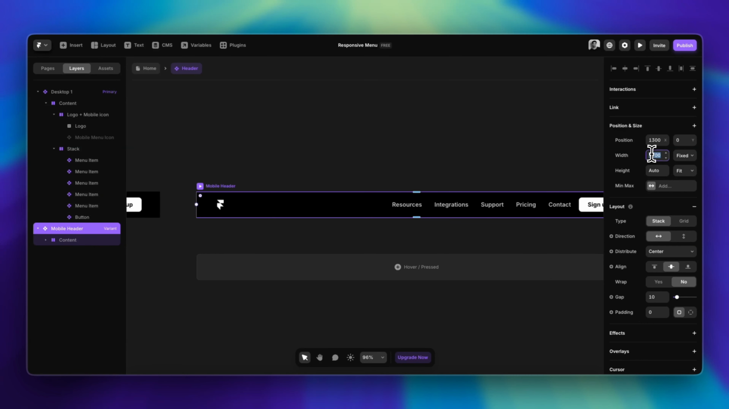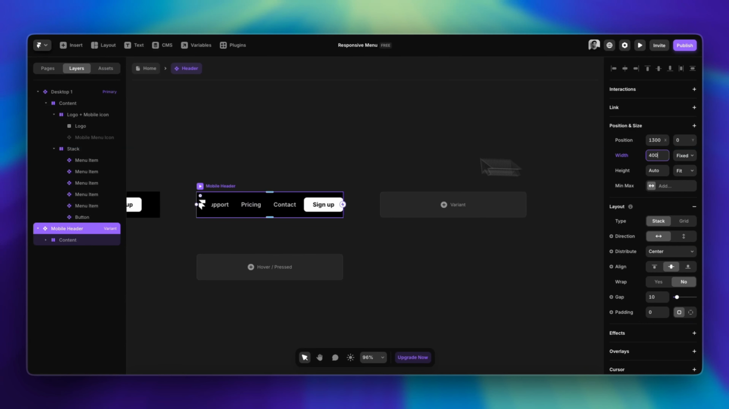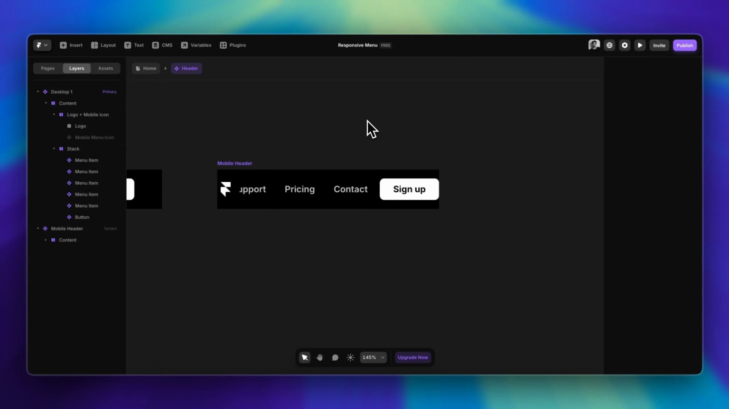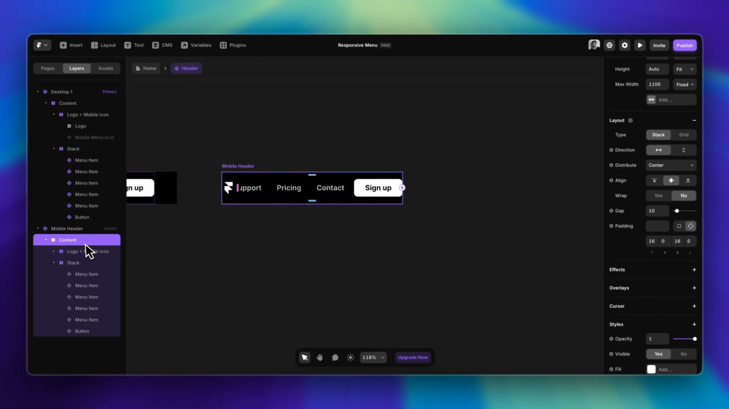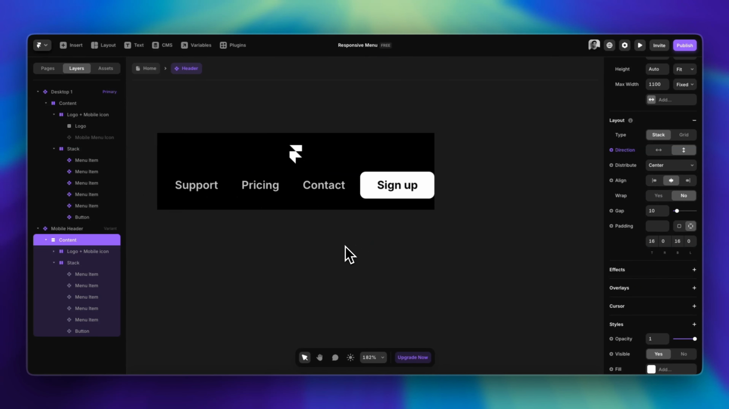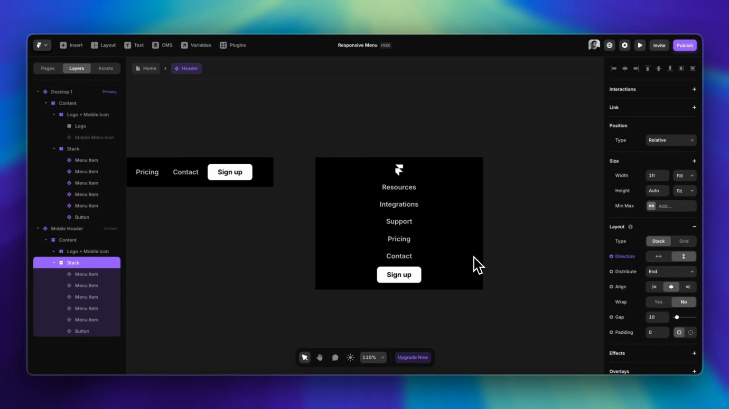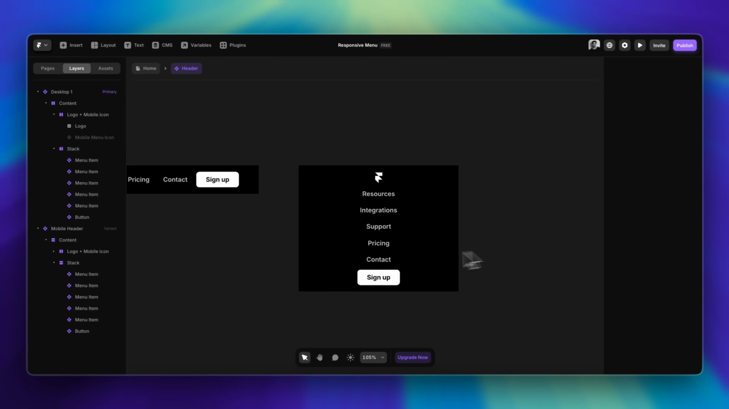And first, I am going to change the width to 400 pixels just so we get an idea of how it's going to look on a smaller screen. And first, with the content stack selected, I'm going to change the direction so the elements stack on top of each other, and do the same thing for the stack that groups the menu items and the button. Change the direction as well. It's already looking a lot better.